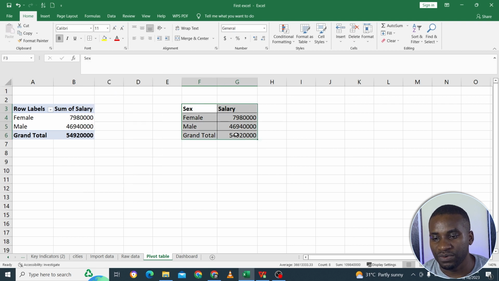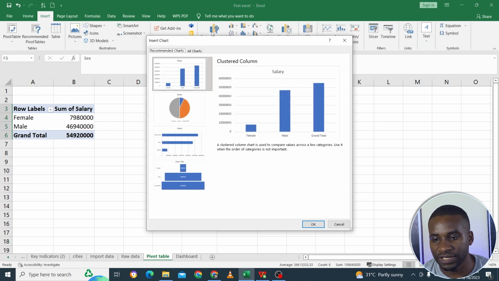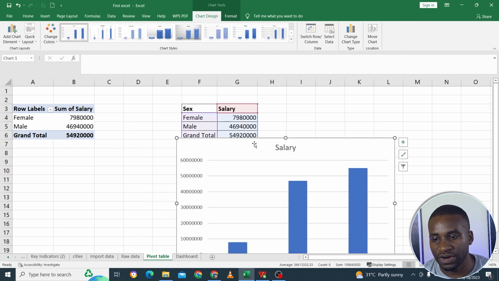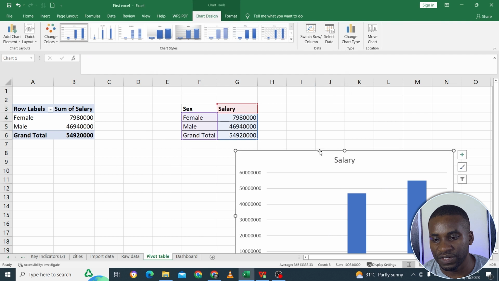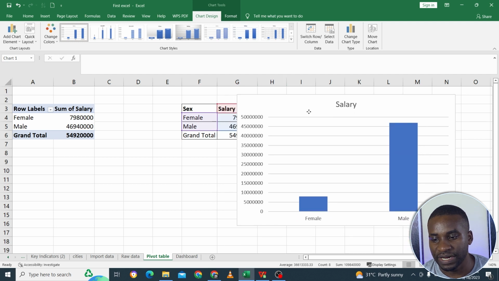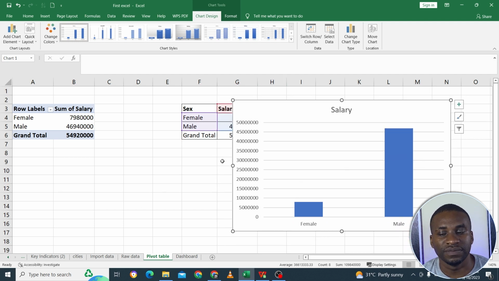Now we can go ahead and create a chart: Insert, Recommended Charts, and then we get a chart like this. I'll click on that one, and then take off the grand total. Remember, we looked at charts in the previous video, so you can always go back and check. I'll take it out like that, and then we have something like this. I'll not bother to do lots of design or customize this chart, because we have seen that in the previous video. I just want to show you how to get a dashboard done.